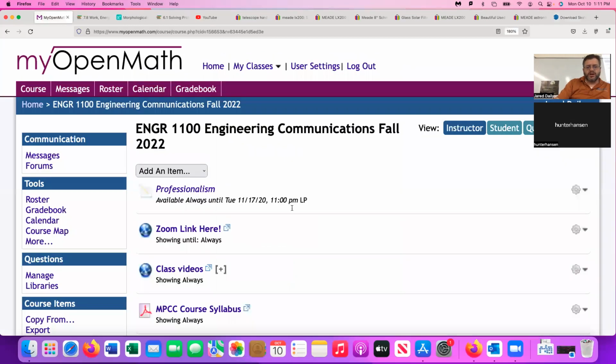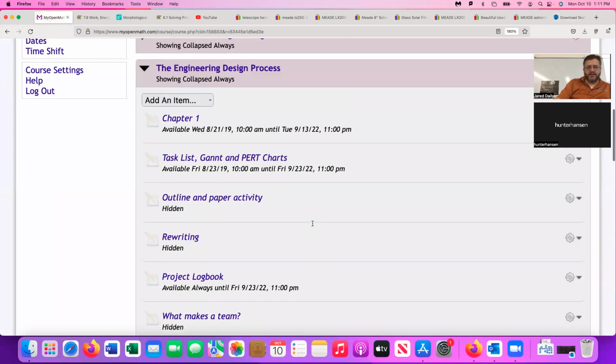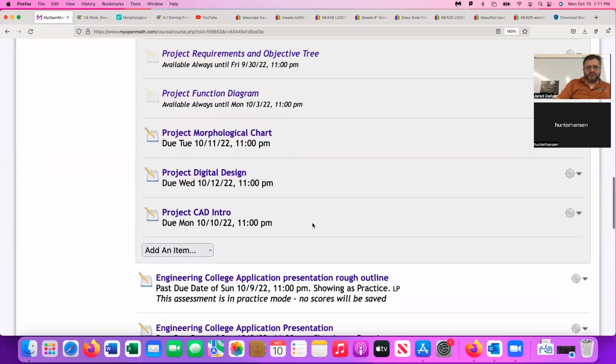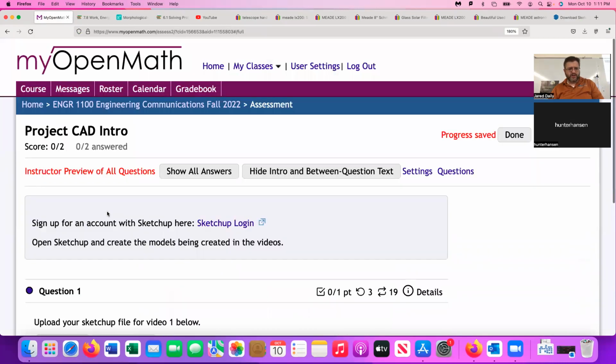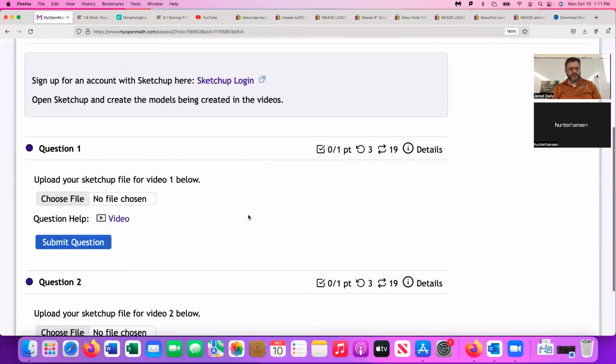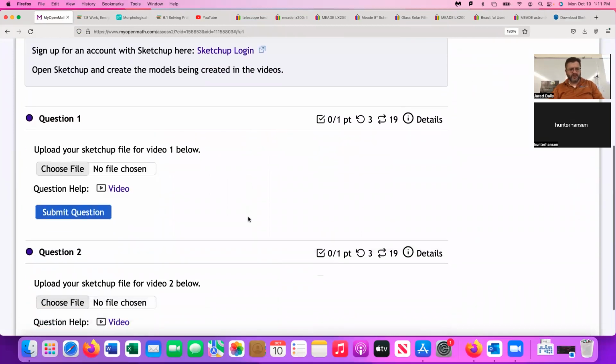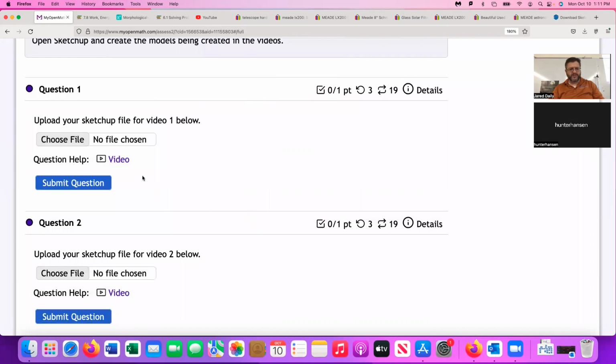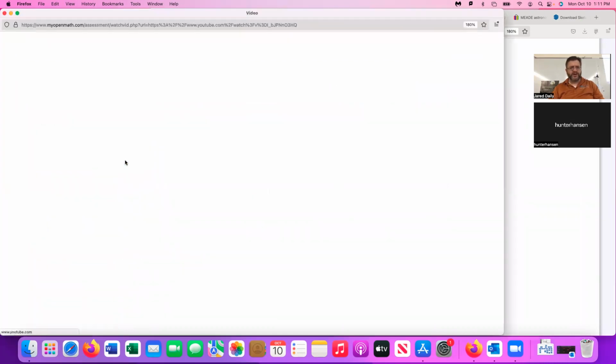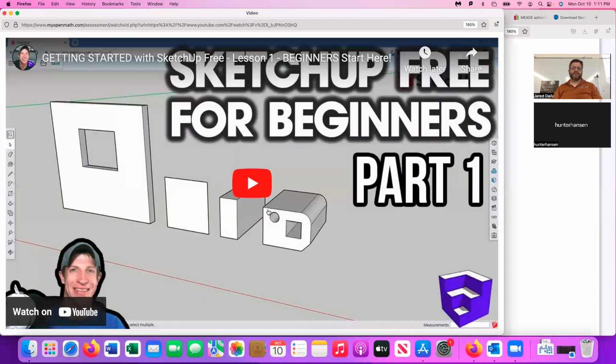So in the homework, at the very end of the engineering design product, there's project digital design and project CAD intro. So I think we're going to do the project CAD intro first, which is due today apparently, but I'm going to change that. When we open this up, it has two things. Open your SketchUp file for video 1 and upload your SketchUp file for video 2. If we click on video 1, it takes us to SketchUp Free for Beginners Part 1, which is a YouTube video.